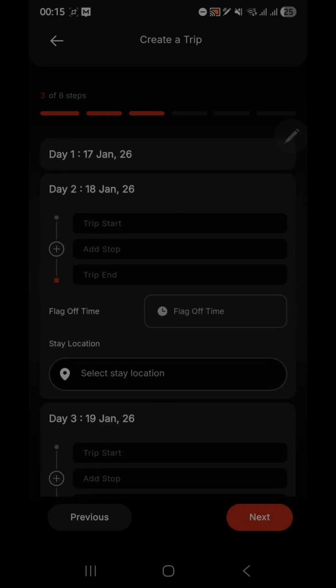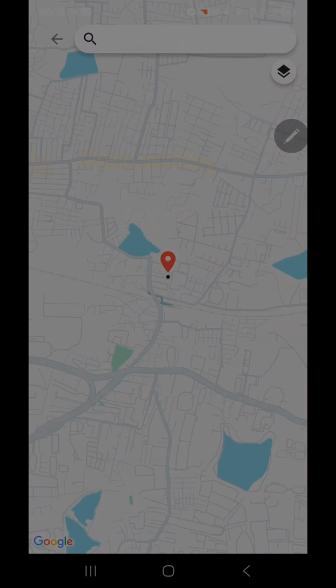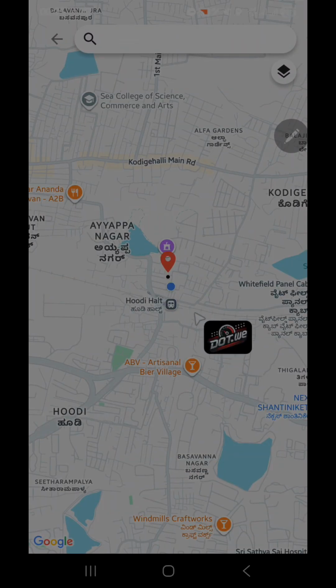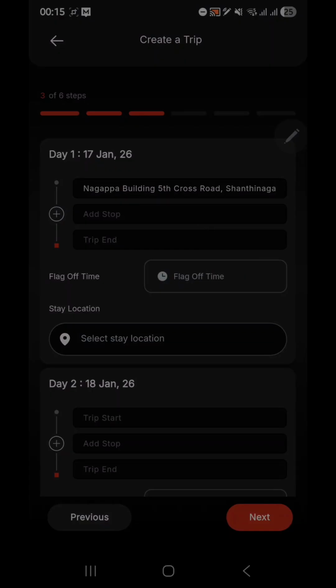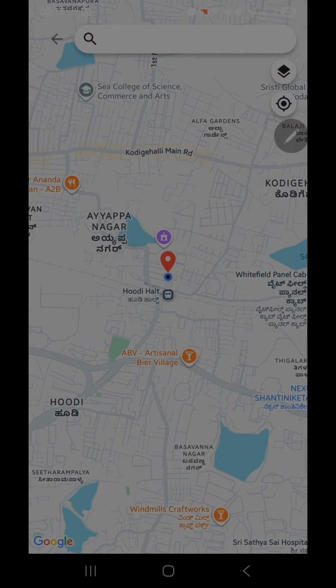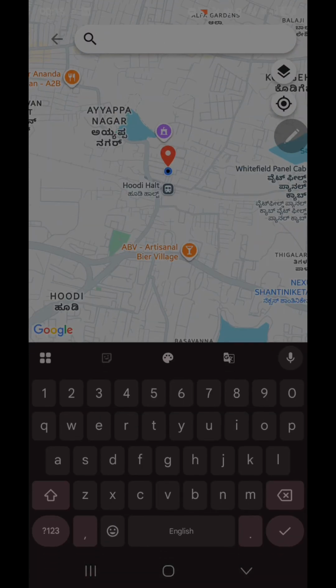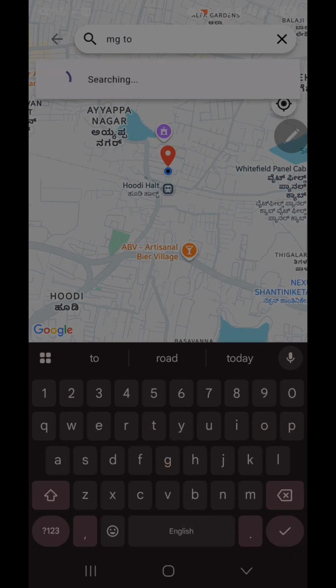Now this is very important. It is not mandatory, but it is very important to calculate the distance. So if you want to add everything, simply go ahead and select the right information here. So for example, I'm just going to select this place. Where is the trip ending? I'll go ahead and put it as MG Road.